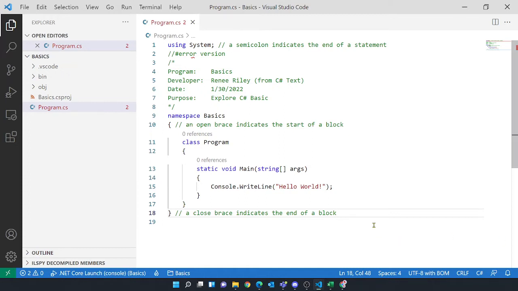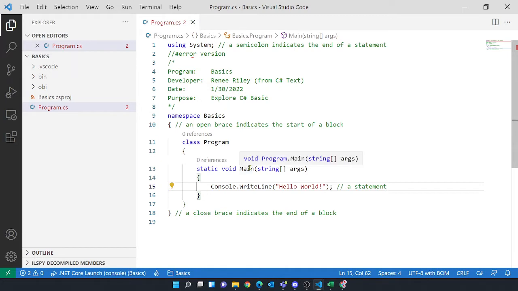Another comment in our Console.WriteLine statement, we could put, here is a statement. And then we always know that we want our code to be within these two curly braces associated with the main method for now, until we get a little bit more understanding.